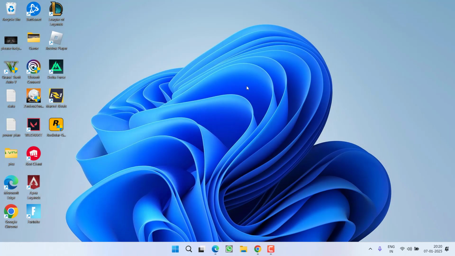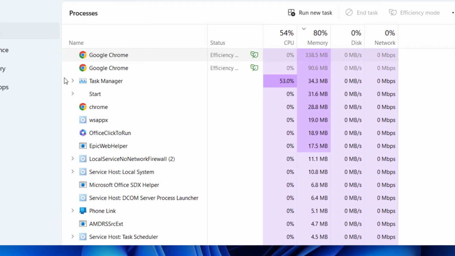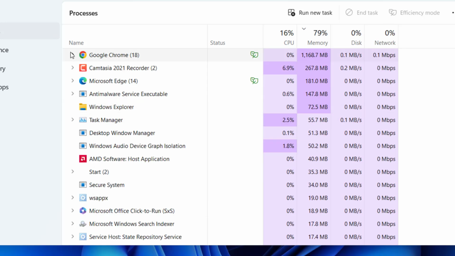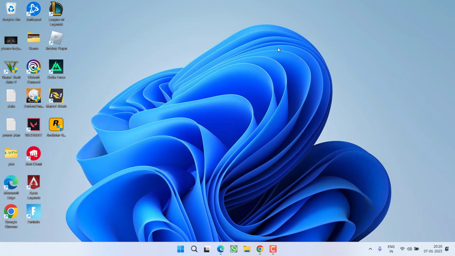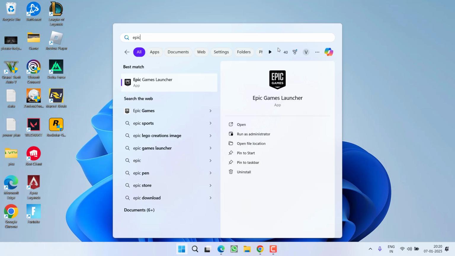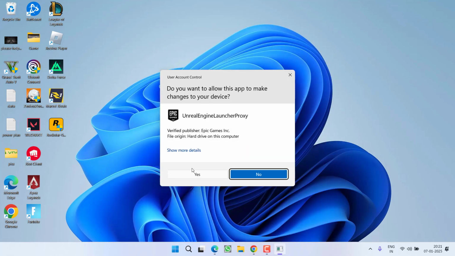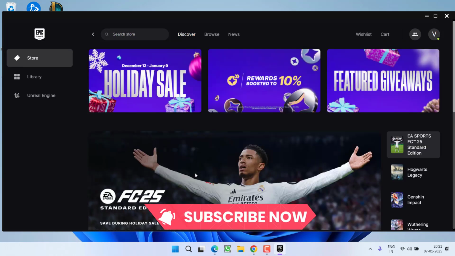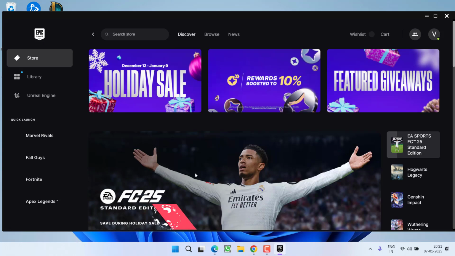Again, first of all, you need to close the Epic Games launcher from your system, right from the Task Manager also. Find it, right click and choose the option End task. After closing the Epic Games launcher, again click on the Start menu, type in Epic, and this time you need to choose the option Run as administrator. Yes, this time you need to launch the Epic Games launcher in administrator mode, and in turn this will fix the issue of Hell Let Loose stuck on the loading screen.